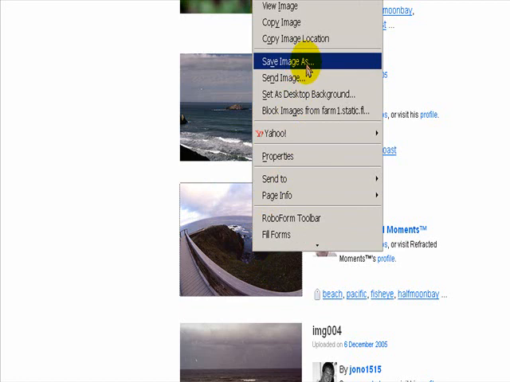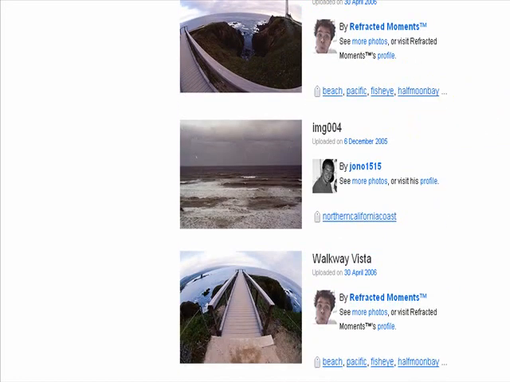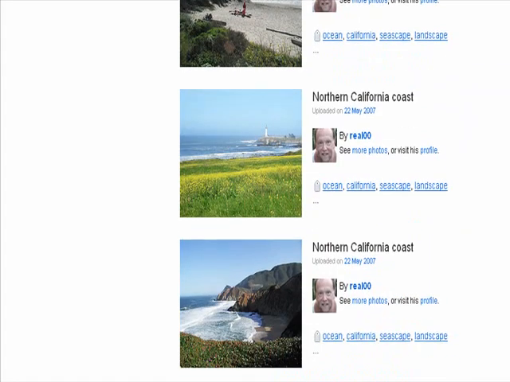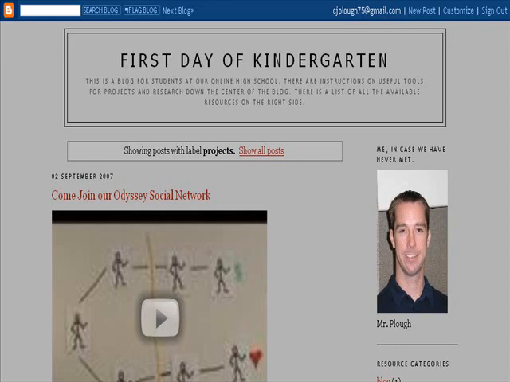So you want to come back to the blog, and you can scroll. It's photo sharing, and there's a blog on how to use Flickr with a short little video down at the bottom. It tells you how to get started.